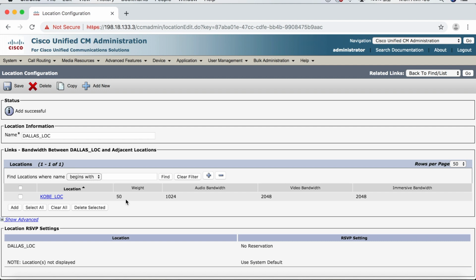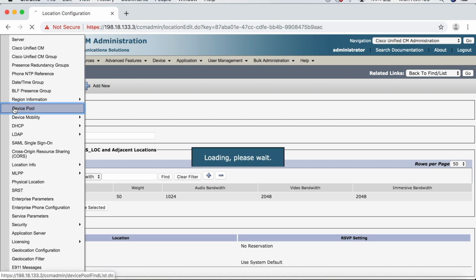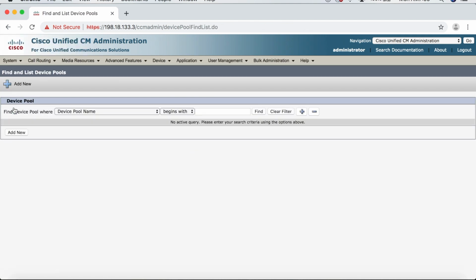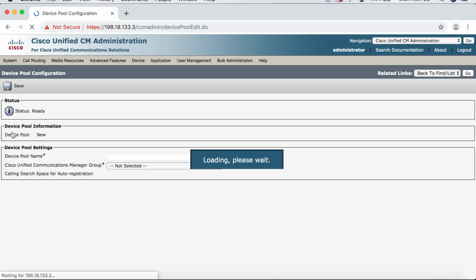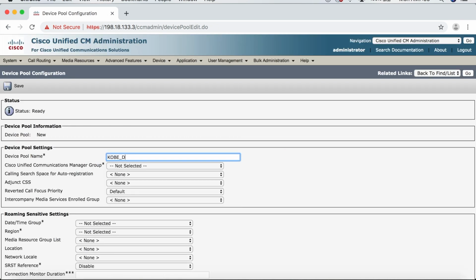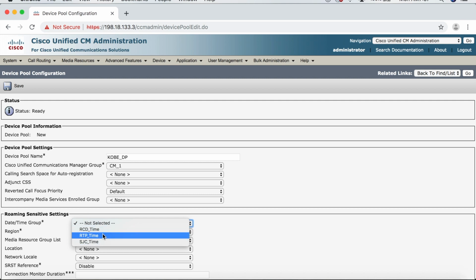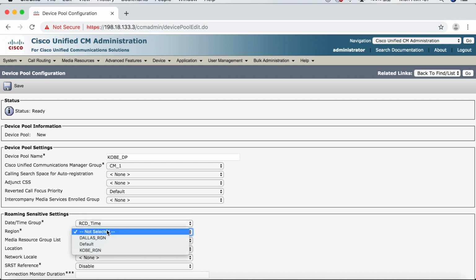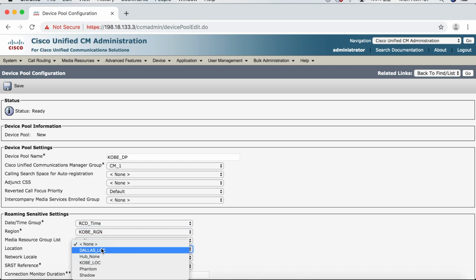Now what I need to do is apply them to a device pool. So let's go to System, Device Pool, and then click Add New. And we'll call this one Kobe_DP, and we'll choose our default CUCM group. For this, any date-time group is fine. And then for region, of course, I'll select Kobe_region. And just a couple below that, under location, I can choose Kobe_lock. And I'll click Save.